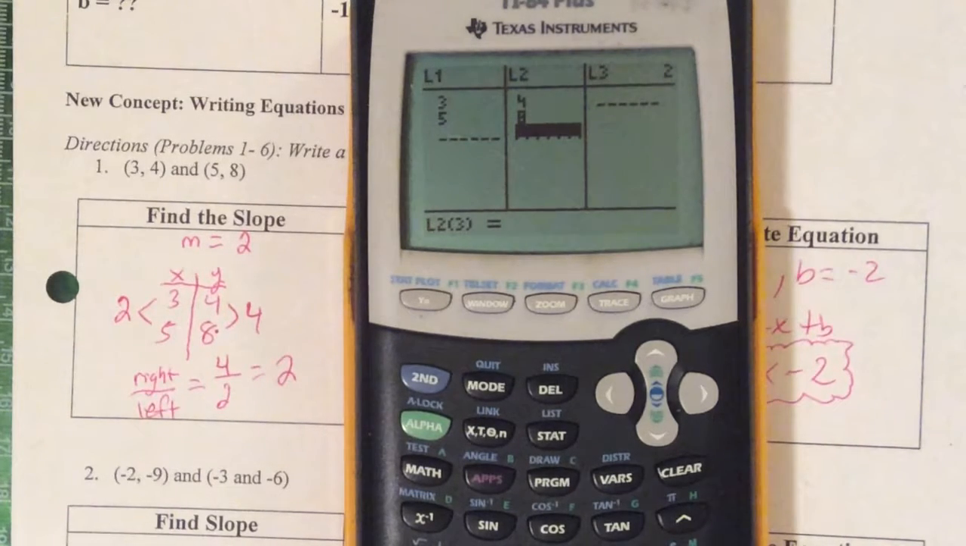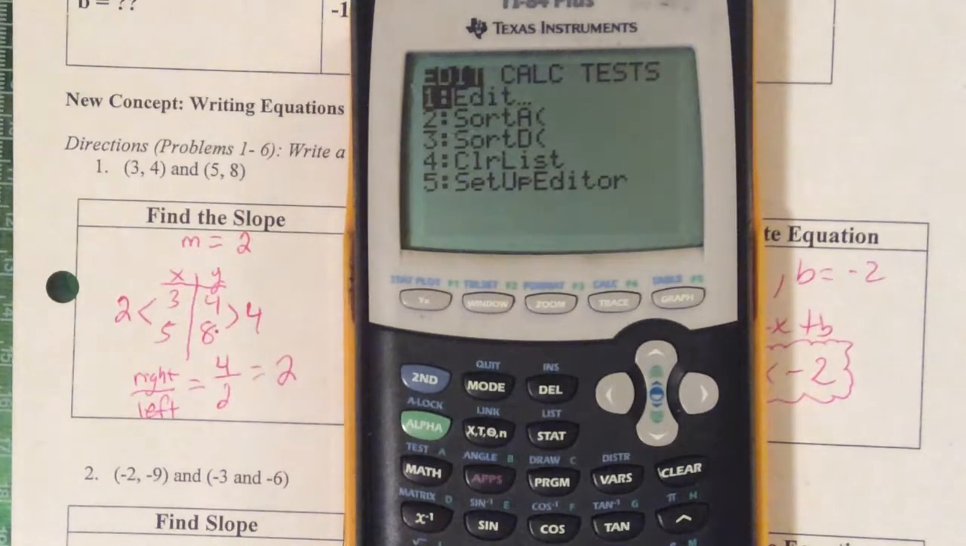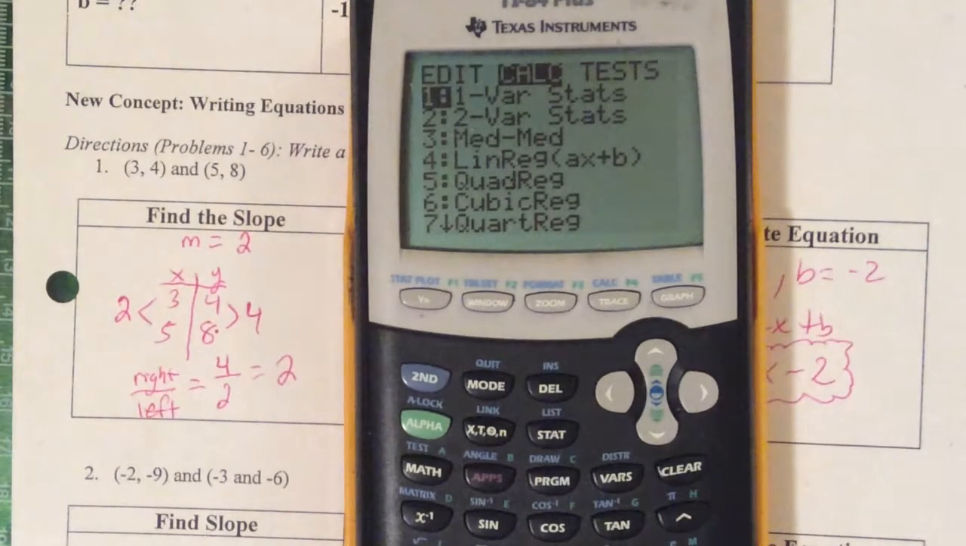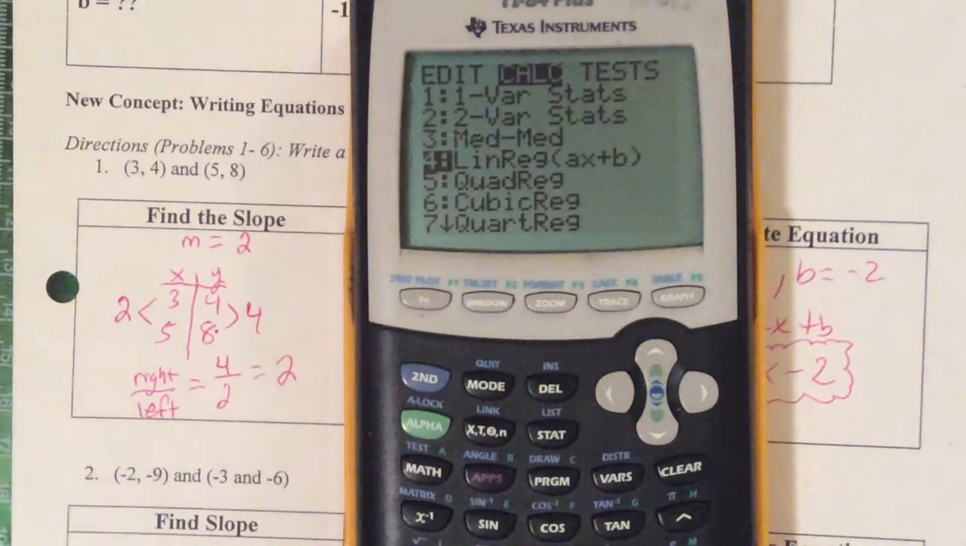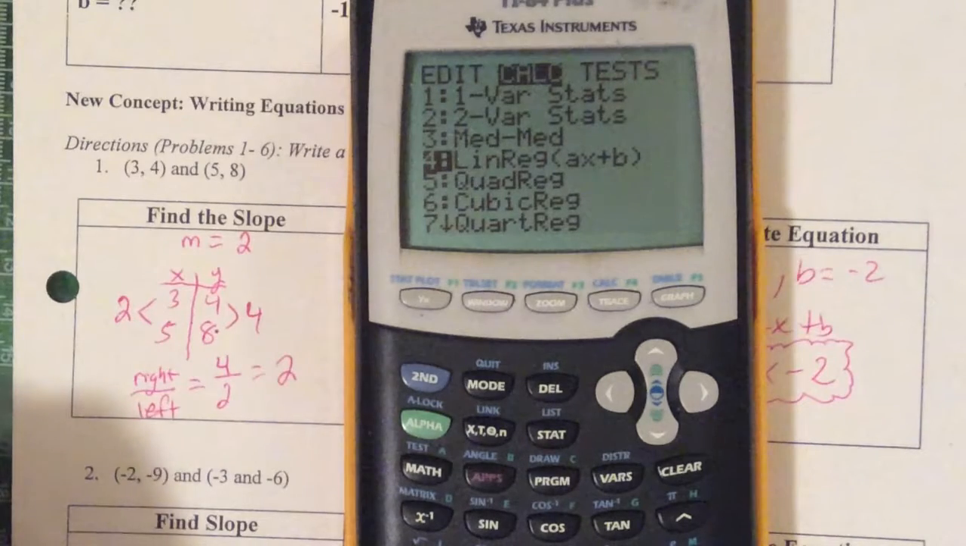Now that I have my table, now I need to tell the calculator to create the equation for me, okay? So now I have to click Stat again. Now instead of clicking Edit, I'm going to scroll over once to Calc. Now I'm going to scroll down to option number 4. Option number 4 says LinReg, that means linear regression, which is the linear equation, okay?